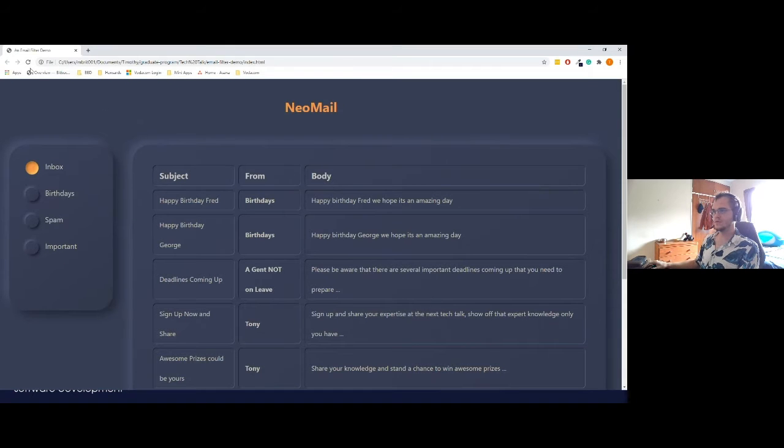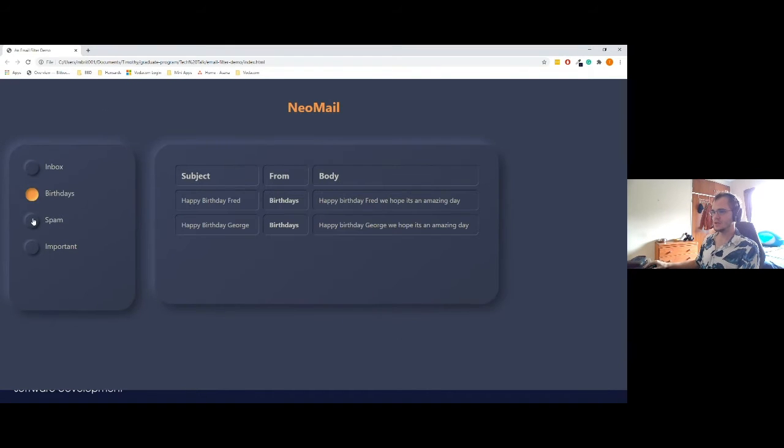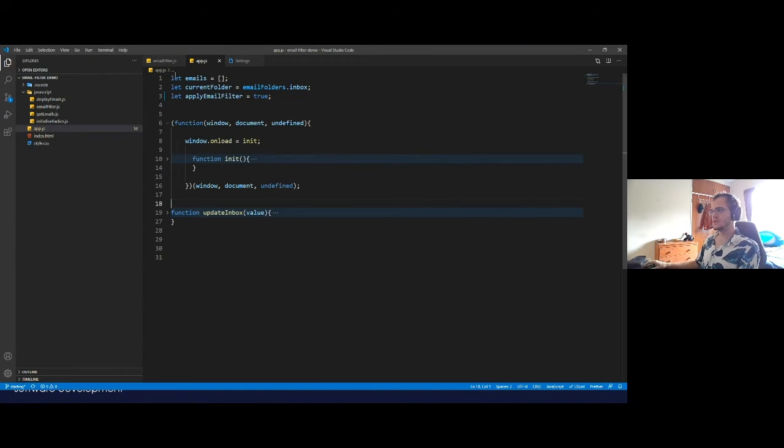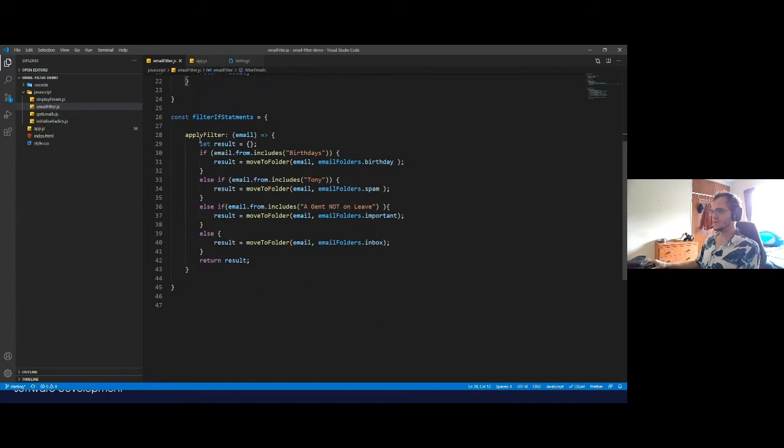Now, if we refresh, you can see that we actually have things being filtered appropriately. This is now using an if-else statement to handle the filtering. If we take a look at it, you can see that we've got our filter if statements, and we're applying the filter through this process, cascading down based on these conditions. We're just filtering on who it is from at the moment, as it is the easiest way to show how this works. So if we get anything from birthdays, we move it to birthdays. And if we get anything from Tony, we move it to spam, and so on.